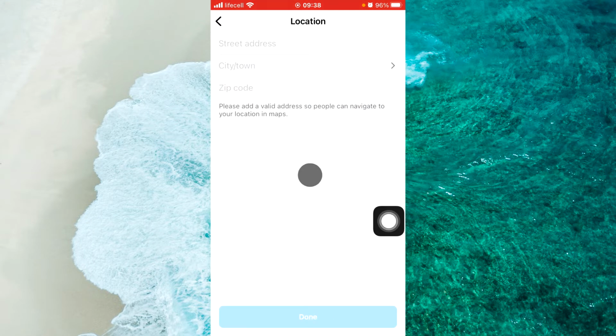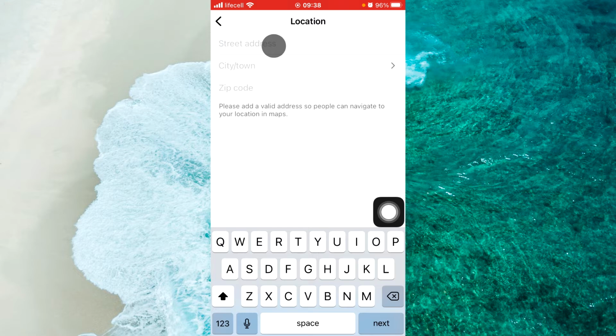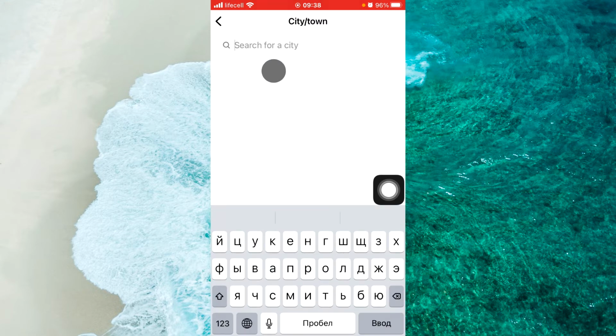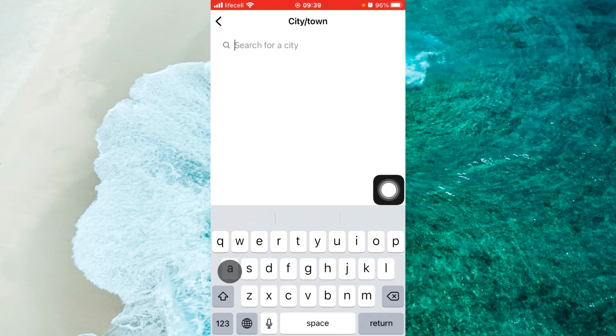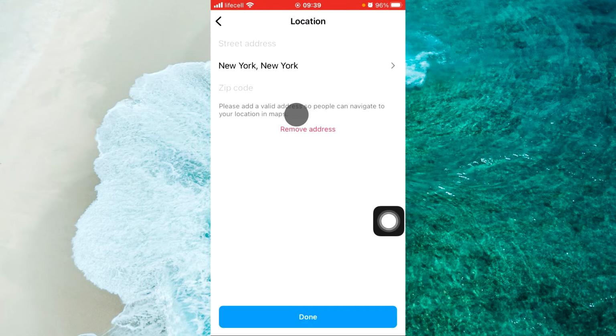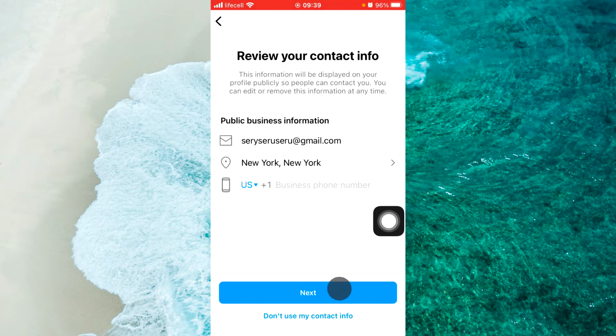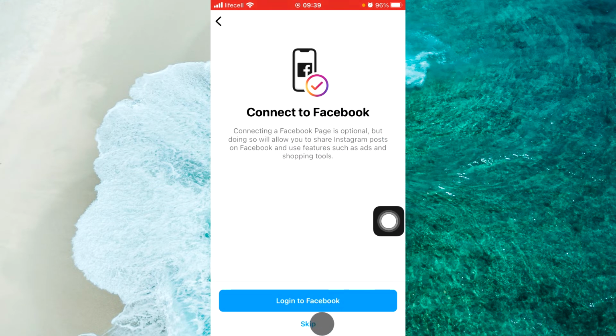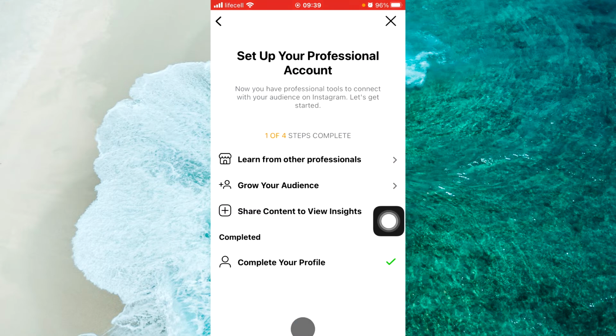Just tap on address, then tap on street address, city, town. You should here add your location, for example California or New York, for example New York, and then tap on done. Okay, tap on next and just skip it, and that's it.